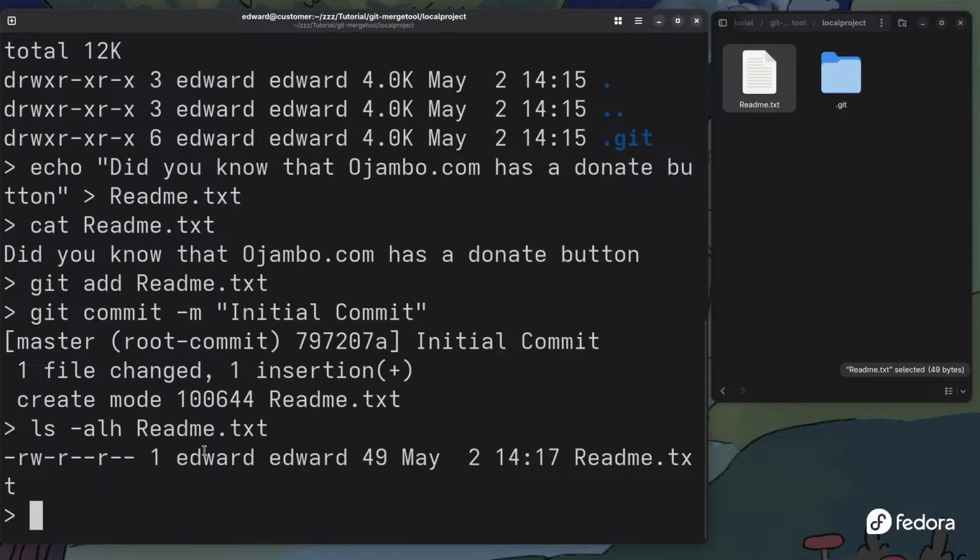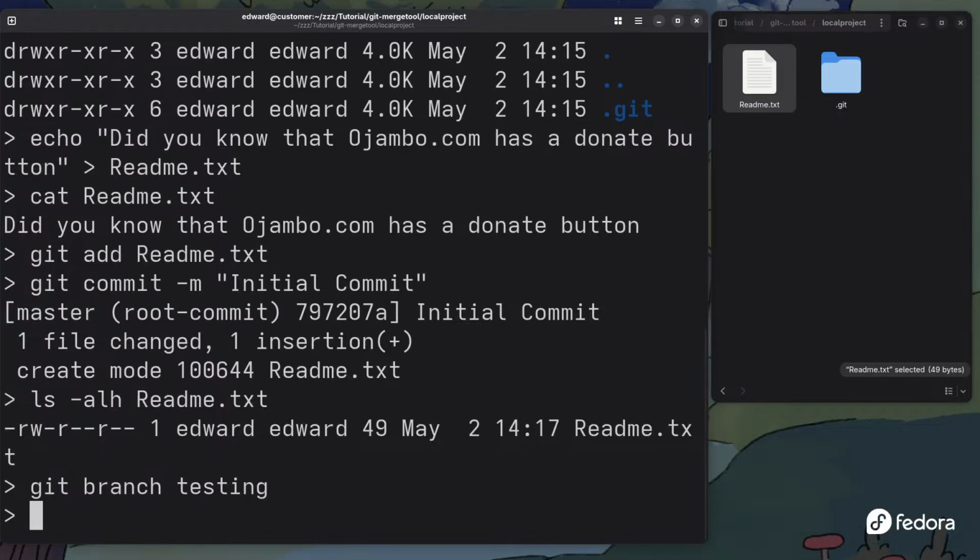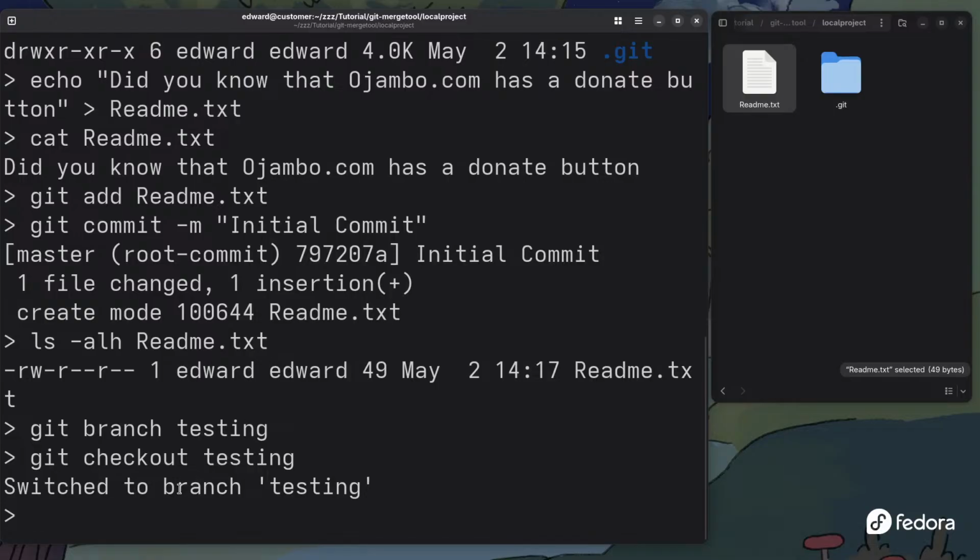All right. Now, what I'm going to do is create a new branch. To create a new branch, you just type git branch and the name of the branch. In my particular case, I'm going to call it testing. It created a new branch called testing, but I'm still on the master branch. If I want to go to this testing branch, I need to type git checkout testing. When I do that, it says switched to branch testing.